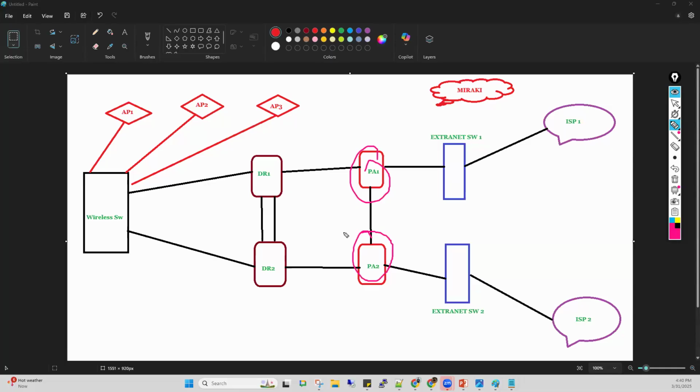So on the basis of policies, what will the firewall do? Firewall will forward the traffic towards the extranet switch. And with this extranet switch, who is connected? Tell me. Internet service, ISP is connected. So if this extranet switch receives the traffic, it will forward the traffic towards the ISP. And what will ISP do, guys? ISP will again coordinate with Meraki. Yes or no?